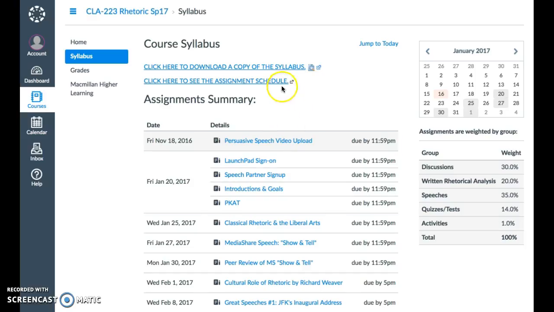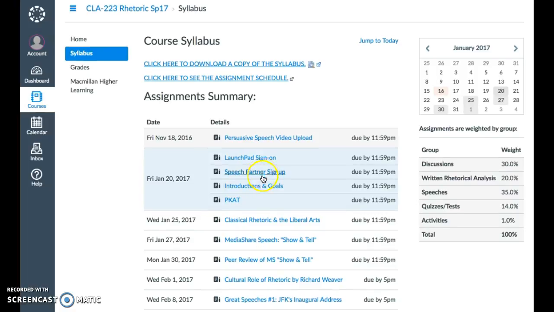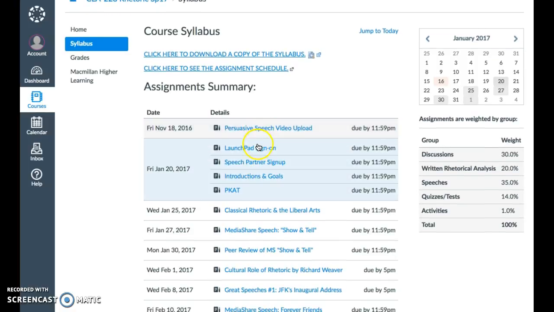But actually you don't need this little course schedule here as much as you do your modules and the syllabus page. The syllabus page is really nice because it tiles the different assignments that are due and it shows you the date in which they are due and even the time in which they're due.